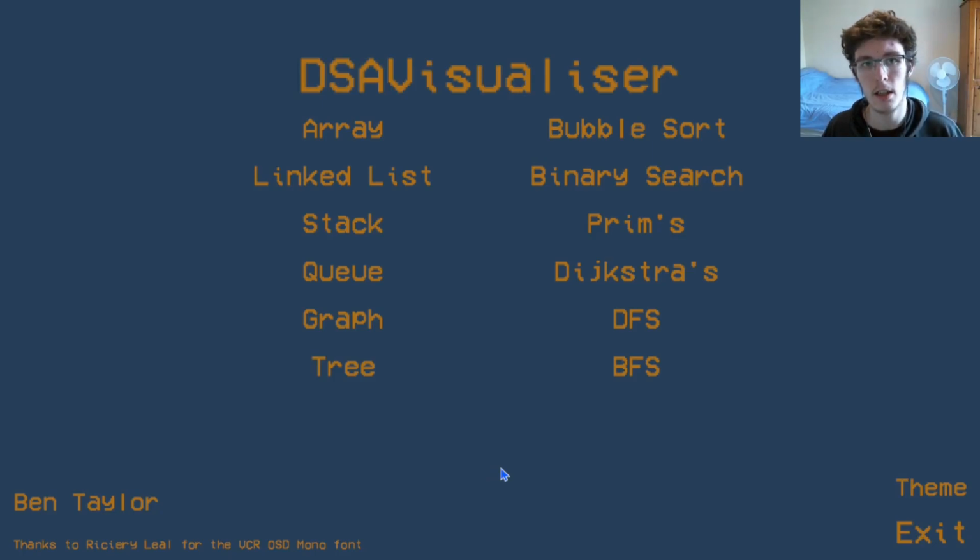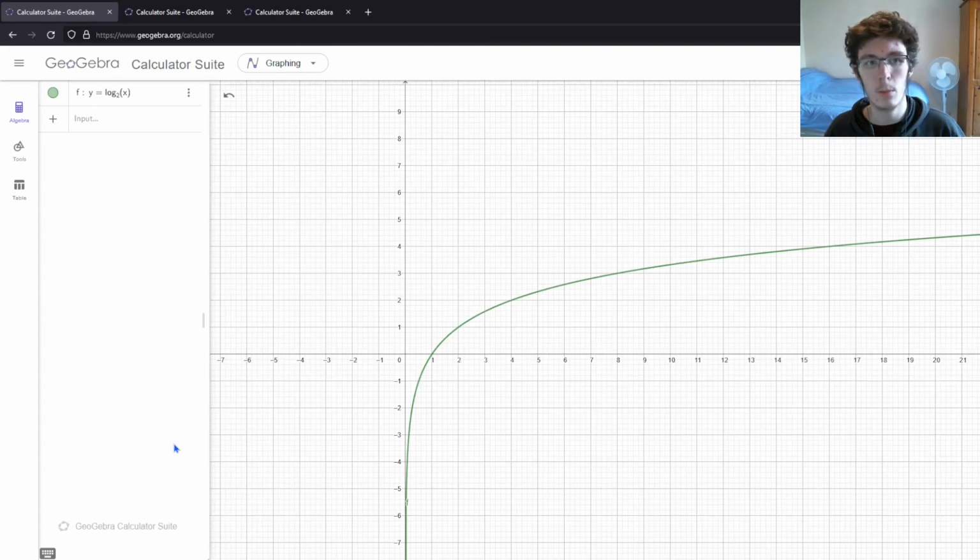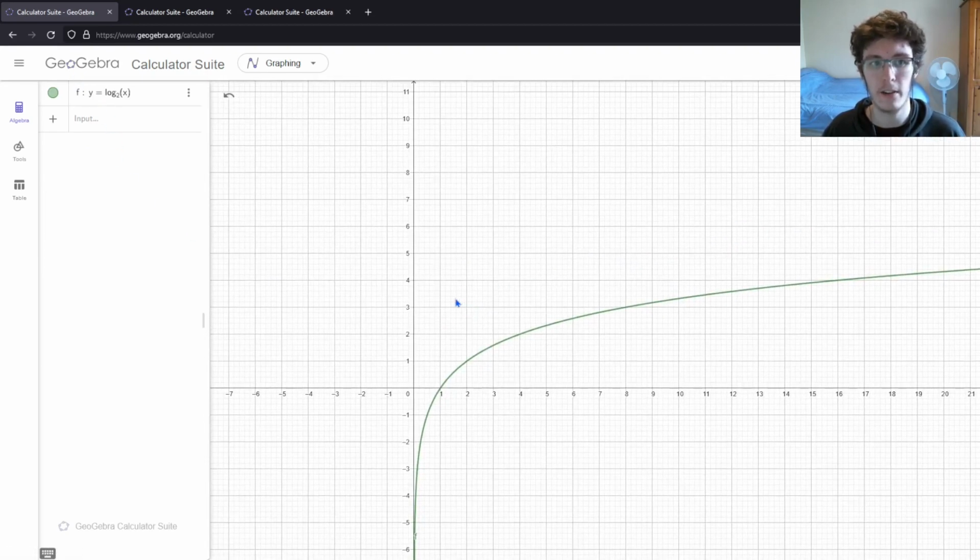Big O notation is a way of measuring the efficiency of an algorithm or an operation. Before we start, I want to briefly cover logarithms. So I'm here in GeoGebra, which allows me to plot a mathematical graph. Again, this is different from graph theory graphs that we've looked at in one of the previous videos. So here we've got y equals log base 2 of x.